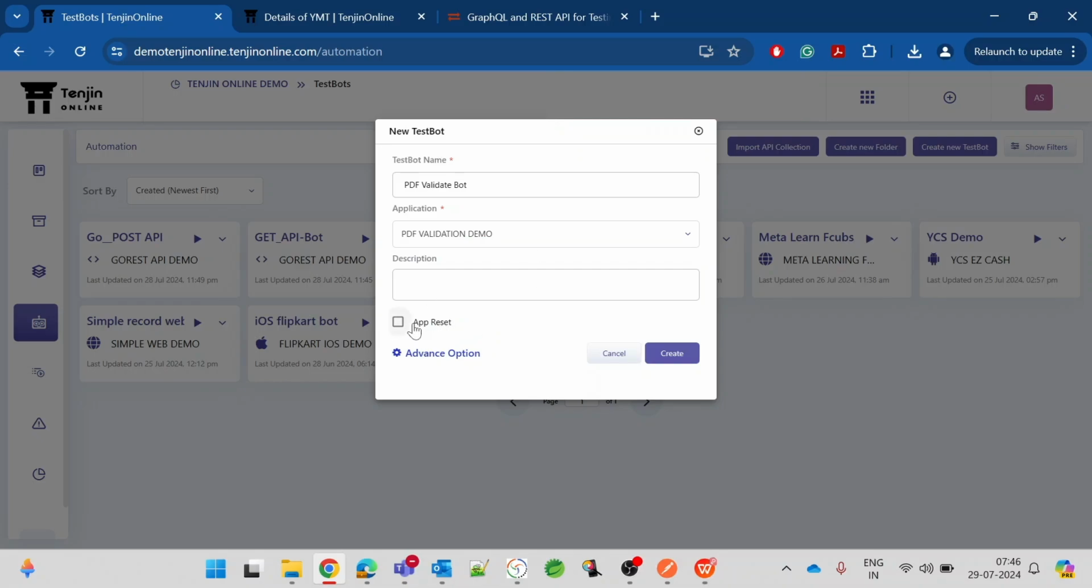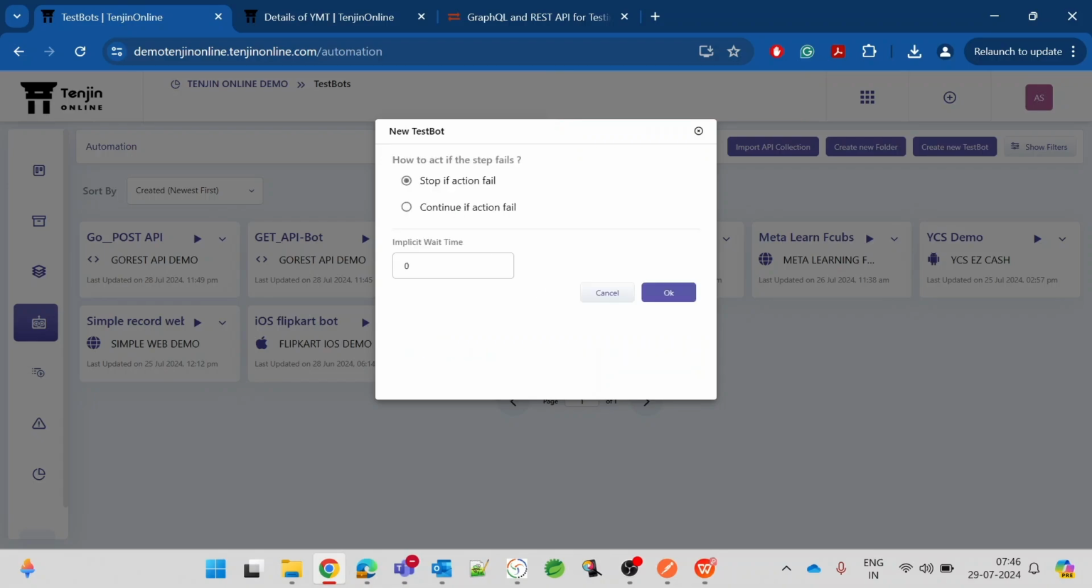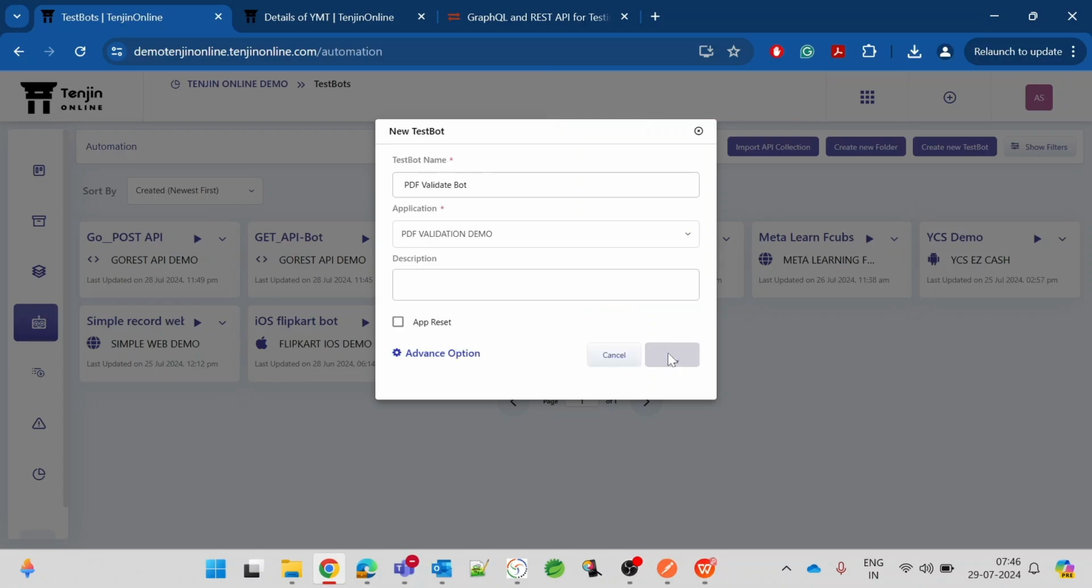App reset: if you click it, every time it launches, it resets the app. The advanced option is stop if action fail or continue if action fail. If any one of the actions fails, the whole execution will fail if stop if action fail is selected. And with continue if action fail, though one or two actions fail, it will continue with the execution. And this is a global wait time that we have. So I'll click on create here.